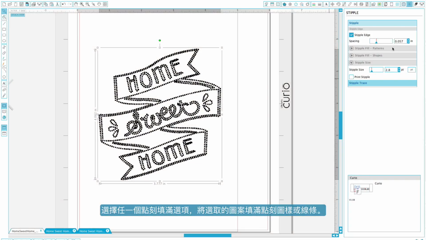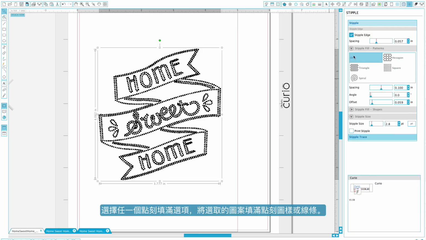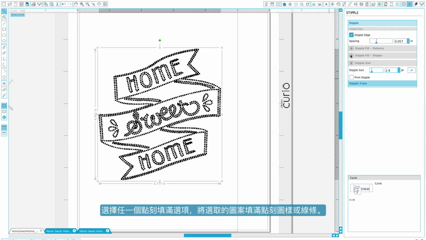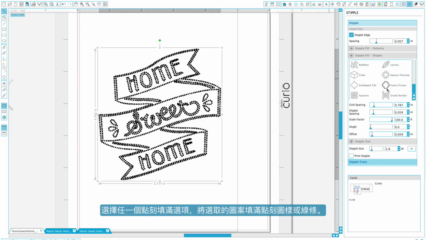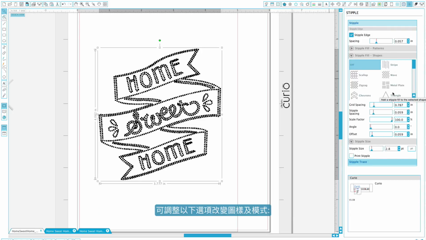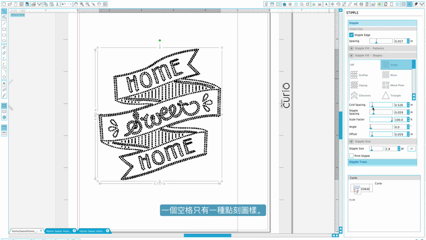Selecting one of the stipple fill types will fill the selected line image with your desired pattern or shape. You can adjust the following settings for your pattern or shape. Grid spacing determines the size of each individual grid square. There is one set of stipple fill shapes per grid square. Stipple spacing: control stipple point spacing to either be closer together or spaced farther apart.